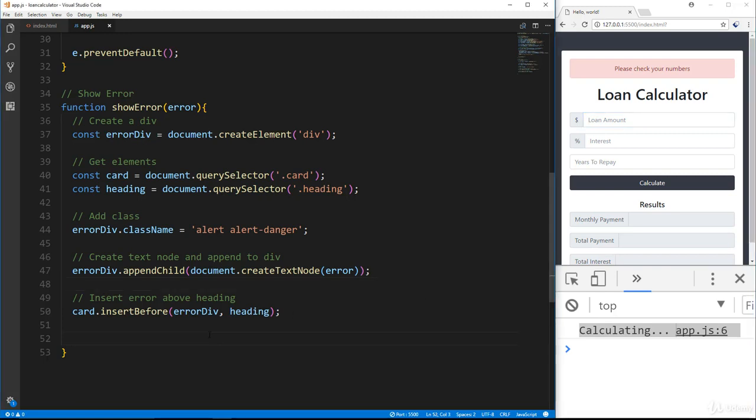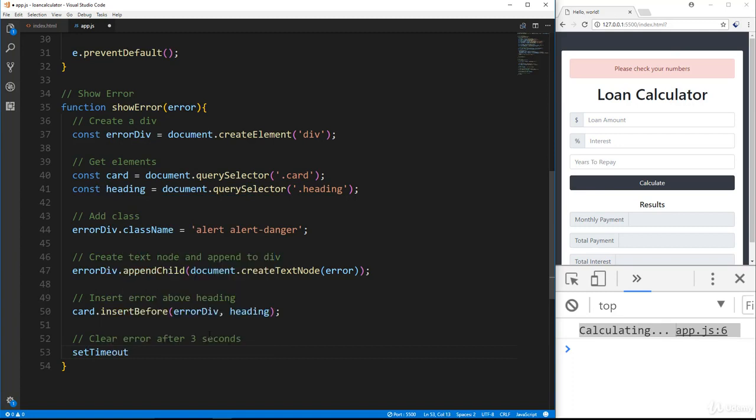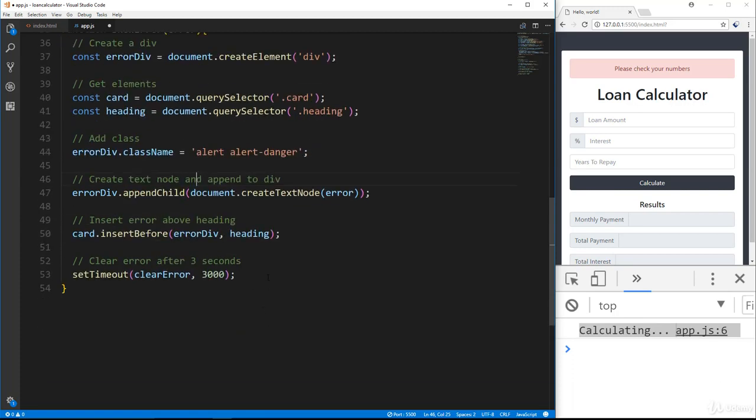So what we're going to do here is we'll say clear error after, let's do 3 seconds. So to do this, we just call set timeout. Okay, set timeout. It's going to take in 2 parameters. One is going to be a function. Now we could write out function like this, or we could call a named function, which is what I'm going to do. I'm going to create one called clear error, and we want that to happen 3 seconds. Now I'm putting 3000 here because it's actually milliseconds. So 3000 milliseconds is 3 seconds.